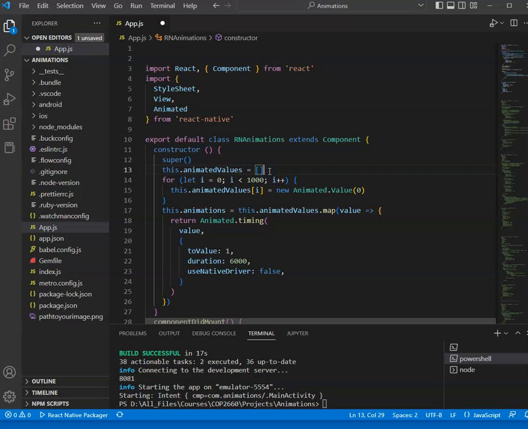This is an array. We put a for loop here, then pass the value 0 to each array element in animated value. 1000. We want to create 1000 square boxes. So we put our initial value 0 to each animated value array element, which is created right here.